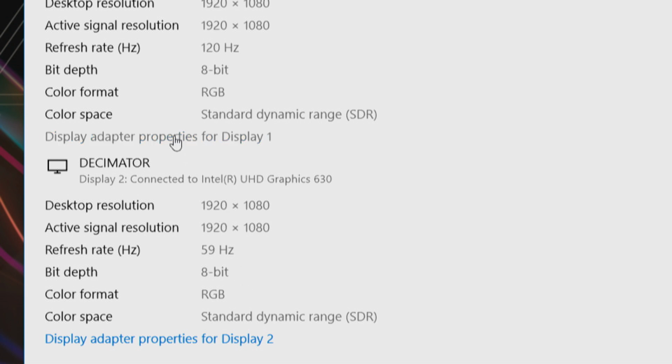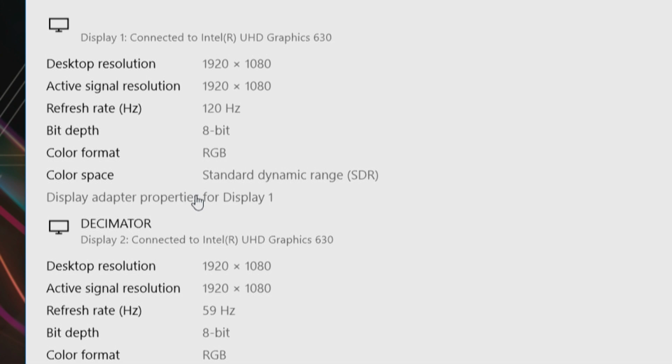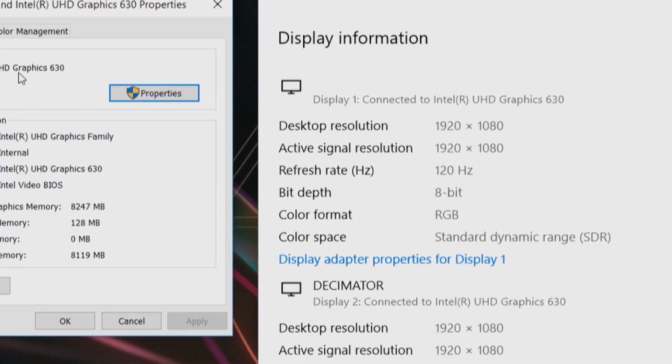But if I click on display properties, I'm only going to be able to make a change for the Intel graphics. And either one of these, display 1 or display 2, are tied to the Intel graphics. They are both tied to Intel graphics. So when I click on this, I get this property sheet up.